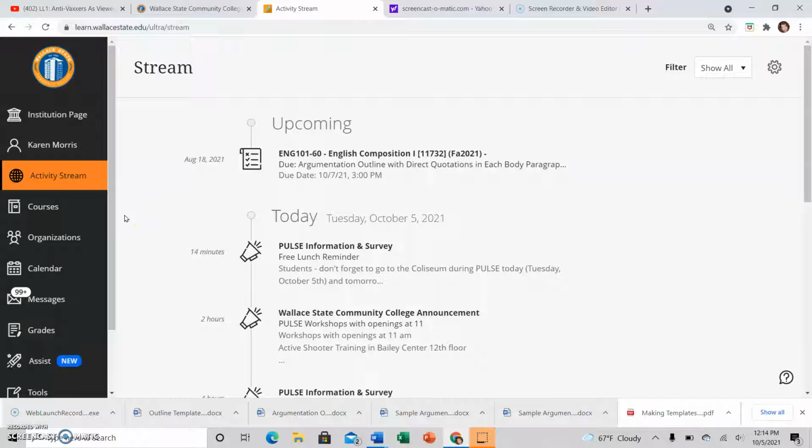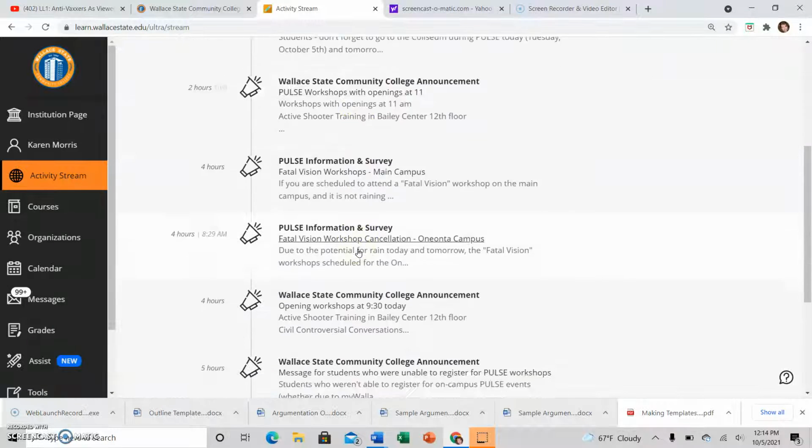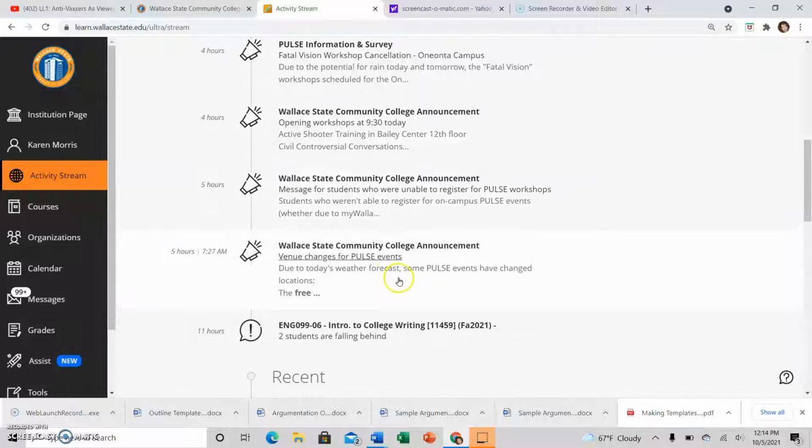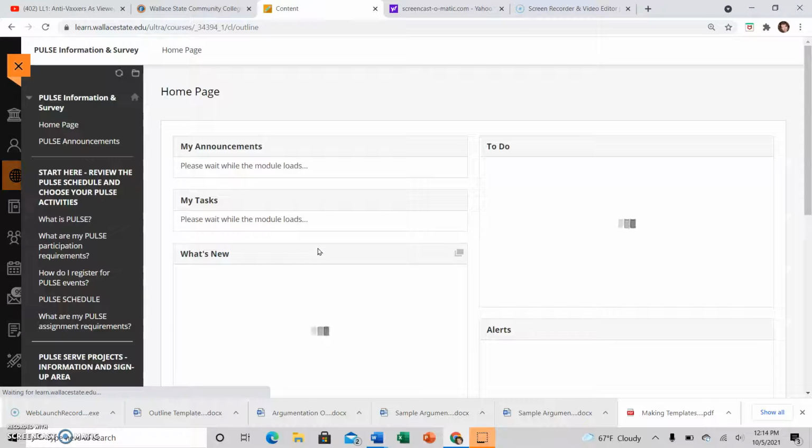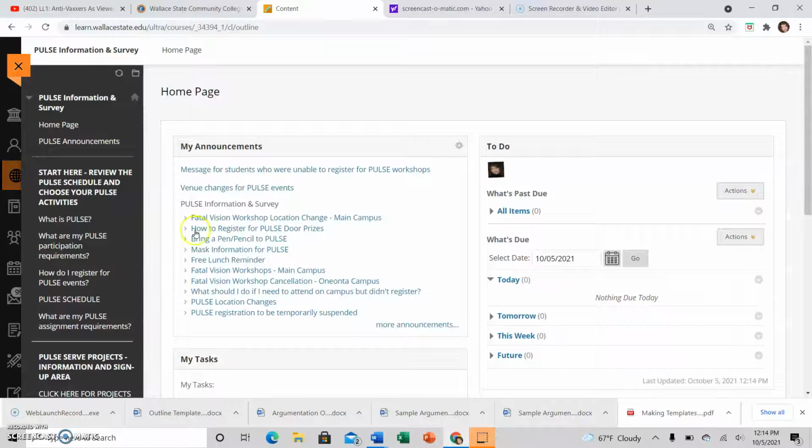And I'm just going to come clean and say, I know I've told you not to worry with the activity stream, but to go into courses. But for the Pulse events, what I had to do is to click on activity stream, then click on Pulse information and survey. So you may have to scroll down until you find your most recent one. We have had so many messages from Pulse information and survey that it shouldn't be too hard to find that title.